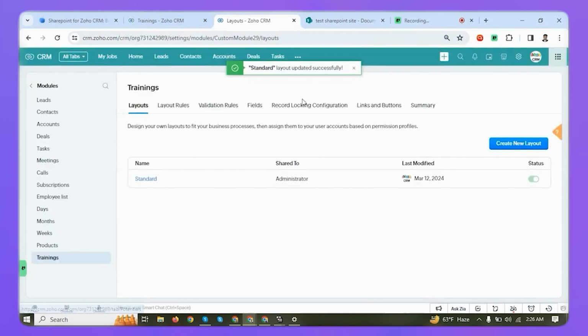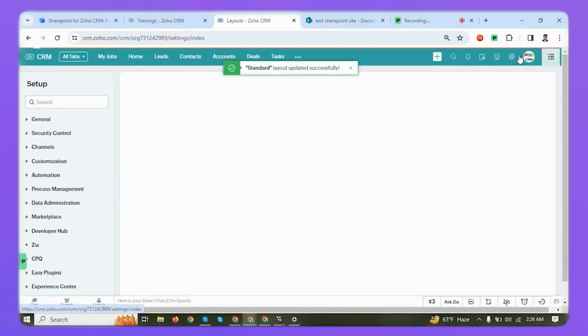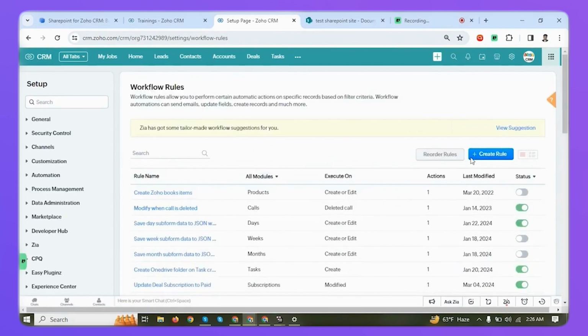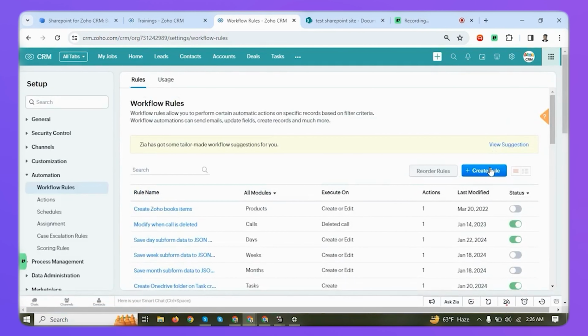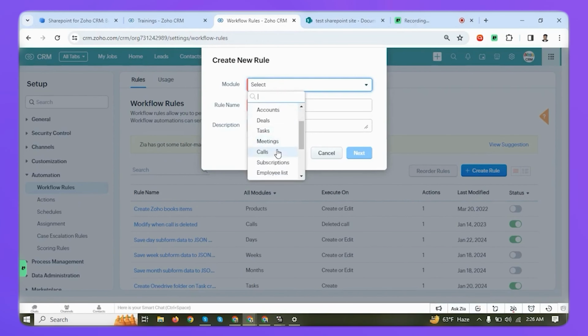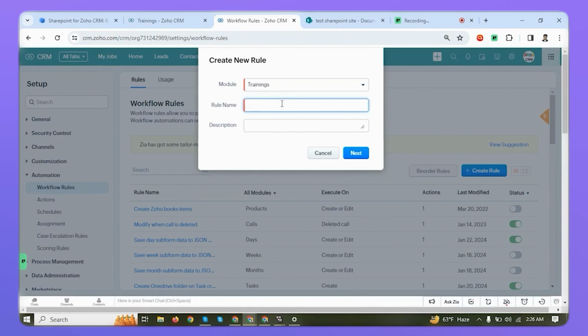Then go to Settings. Under Automation, click on Workflow Rules. Then create a new rule. I'm going to select my Trainings module. Now I will name the rule SharePoint for Training Module.